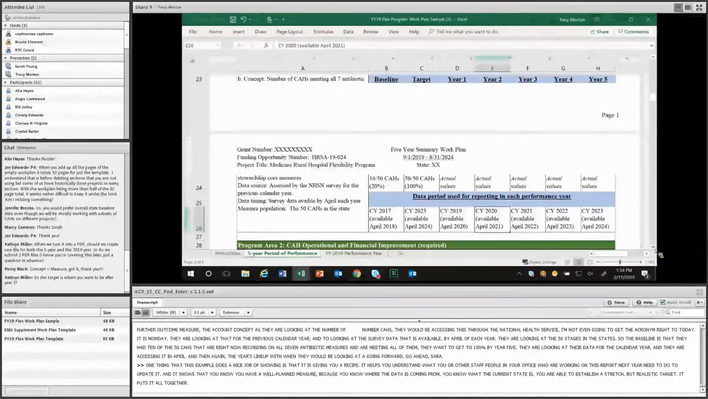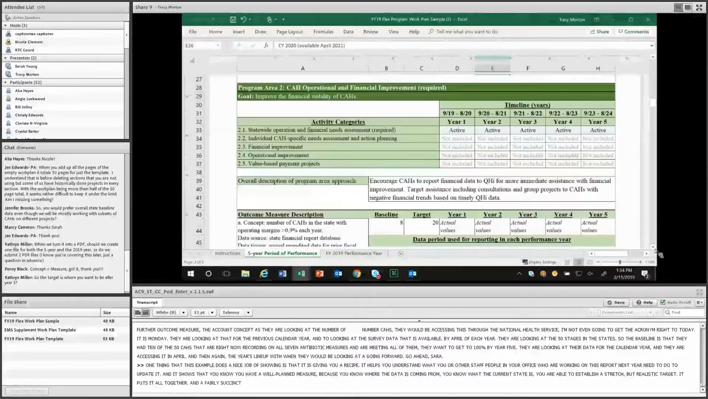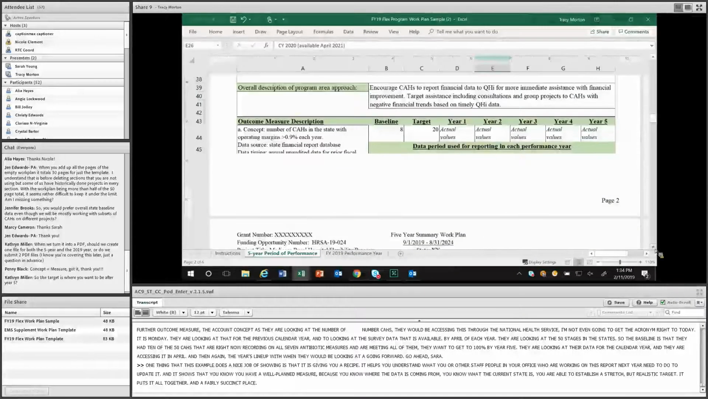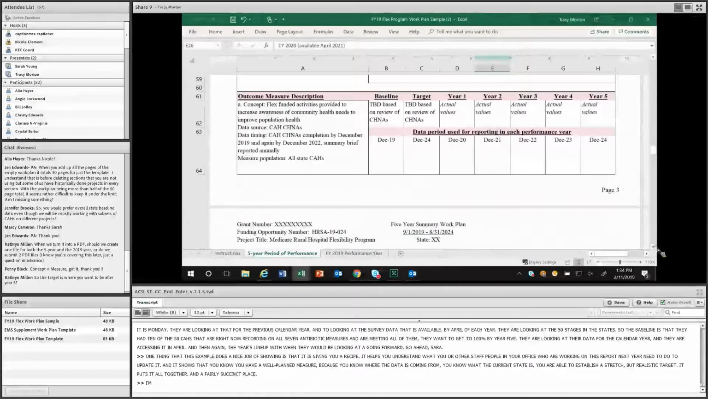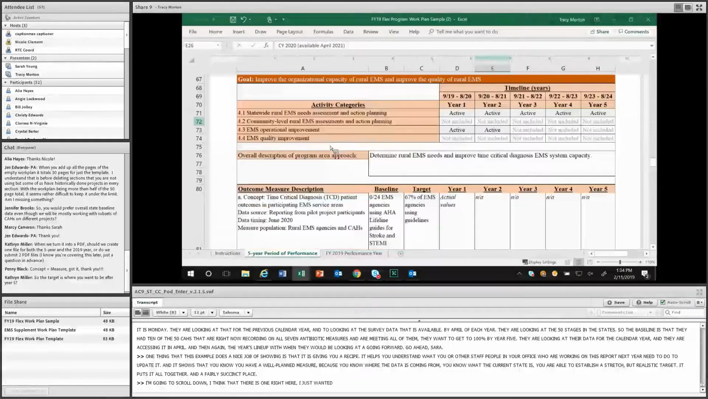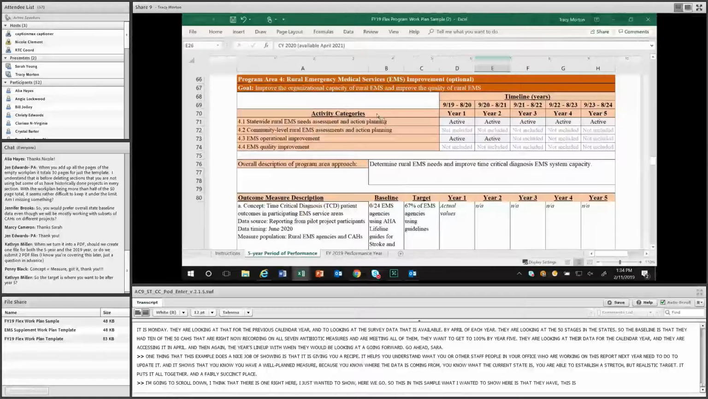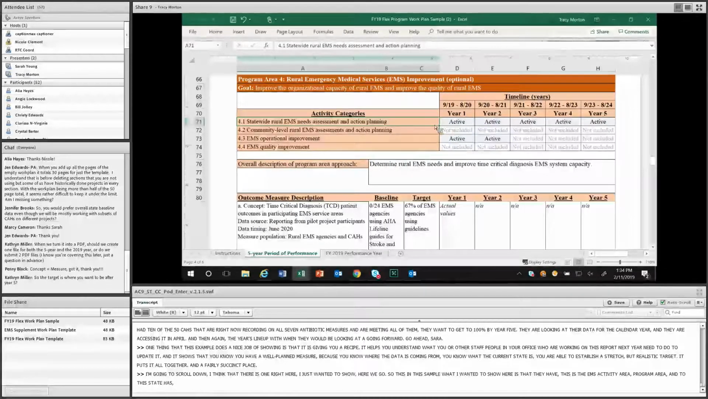Yep, and I'm going to scroll down. I think there's one down here I just wanted to show. Here we go. So in this sample too, what I wanted to show here is that this is the EMS activity area, or program area 4. This state is doing, for all 5 years, activity 4.1, the statewide rural EMS needs assessment and some action planning. And then only in 2 of their years, they're doing activity 4.3, some EMS operational improvements. So I just wanted to show what that chart can look like.